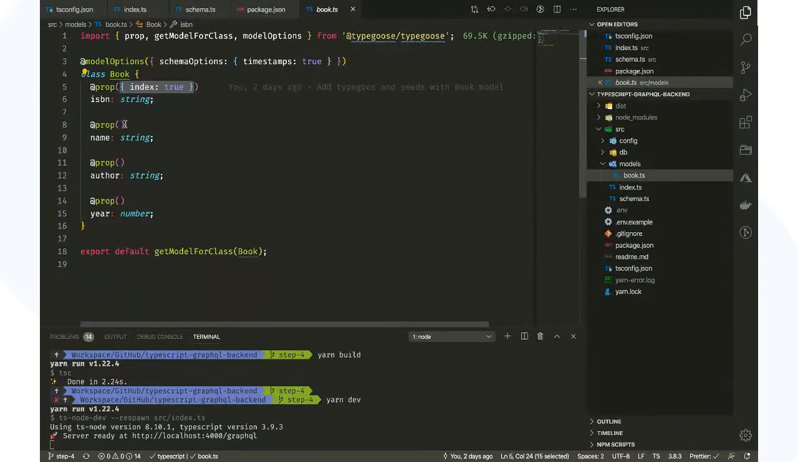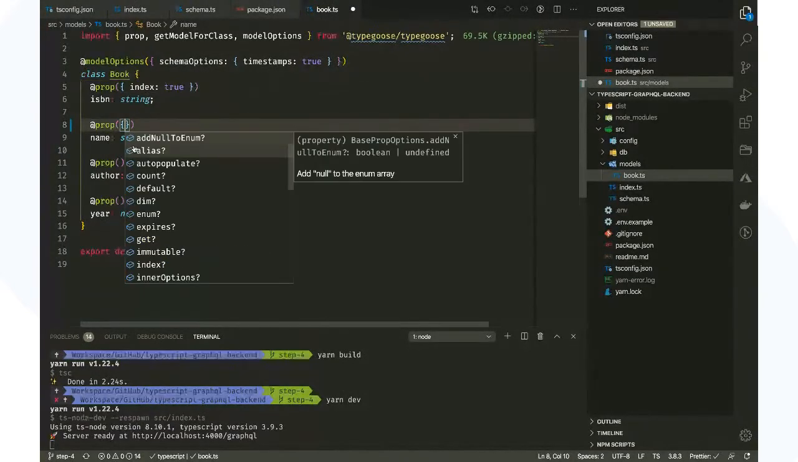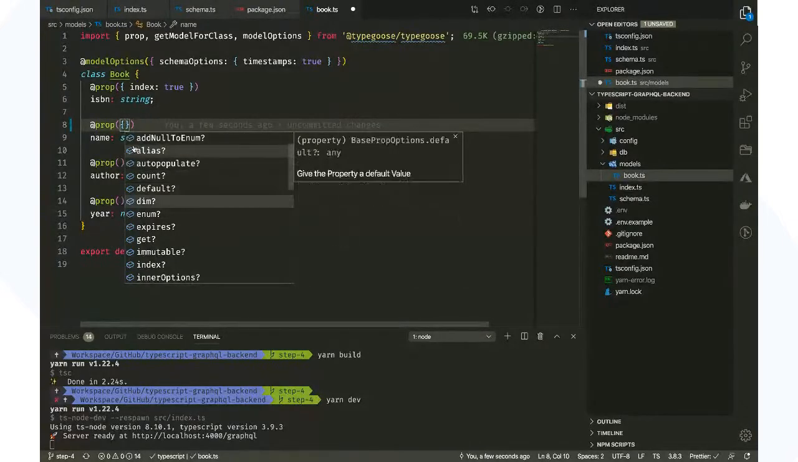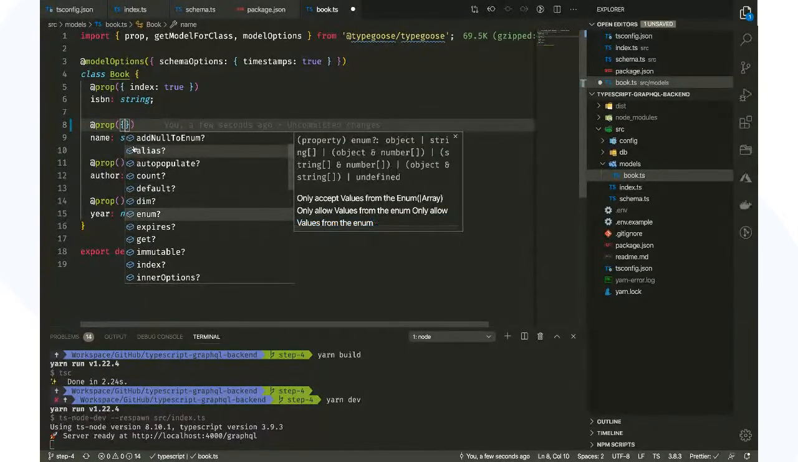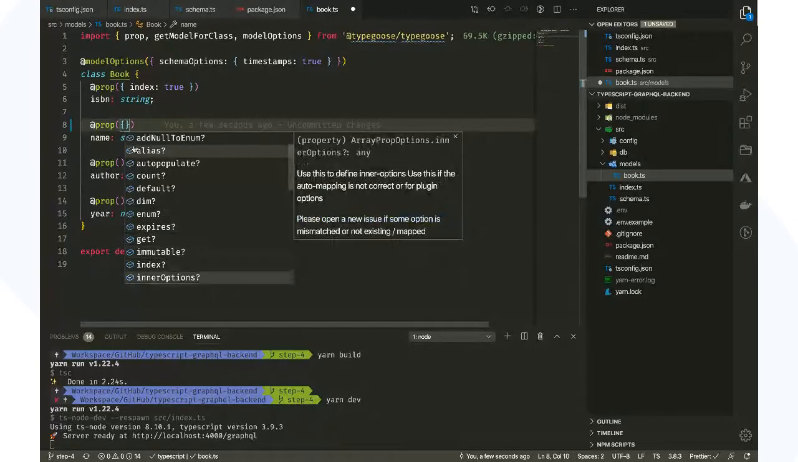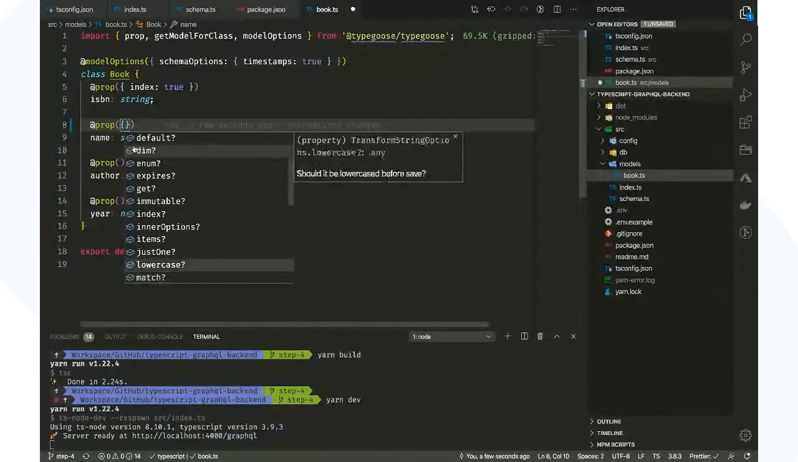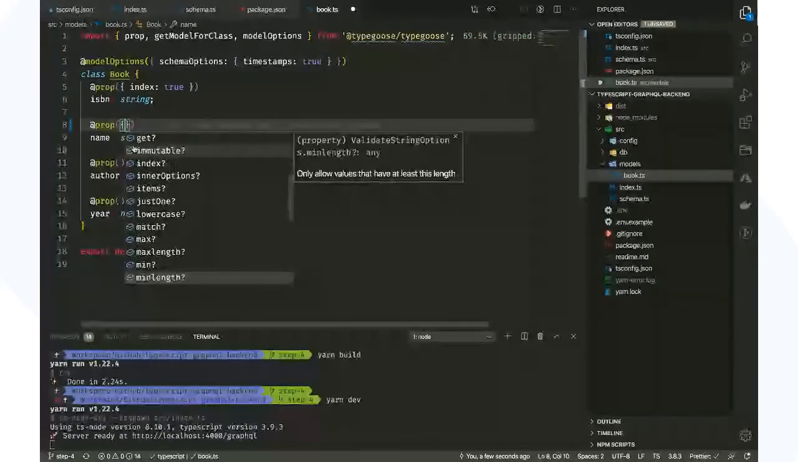You have many other options. Since it is TypeScript, you can see the IntelliSense, so you have all the definitions. You have count, and the default value; you can define a default value for a field. If it is a string type, you can define an enum, so it's going to be one of these values, and you send an array of strings. You can have an index. If it's going to be multiple items, you can use items. You can make it lowercase, so whenever it is inserted, it's going to be lowercase. Yeah, there are many things available here.